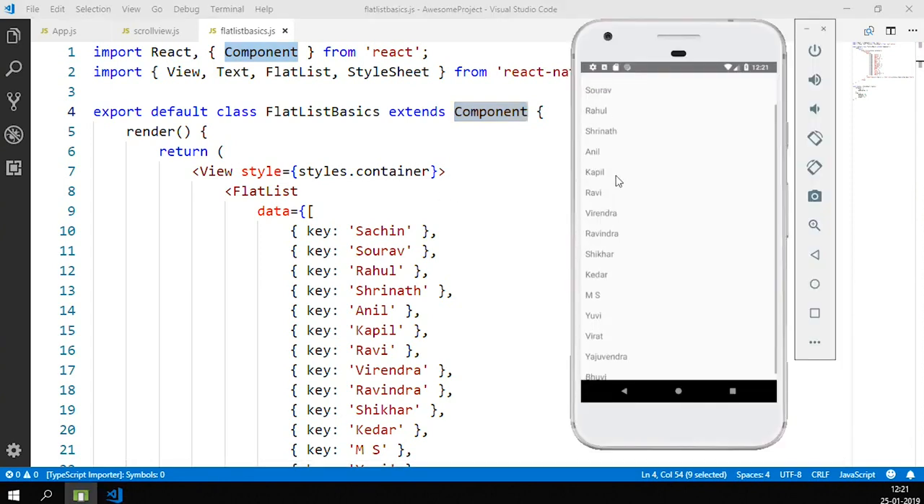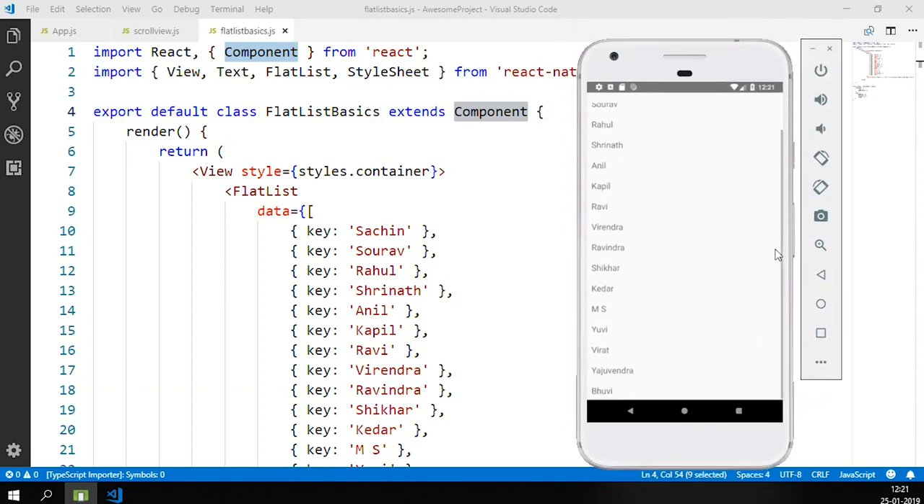So you notice here it is showing me the flat list. The benefit of this is what? Till Virat only it is actually going to render, because only those are being seen. Whereas when I go for the remaining ones after Virat, what do I have? Yajuvendra and Bhuvi, those would be rendered later on because those were not visible there, right?